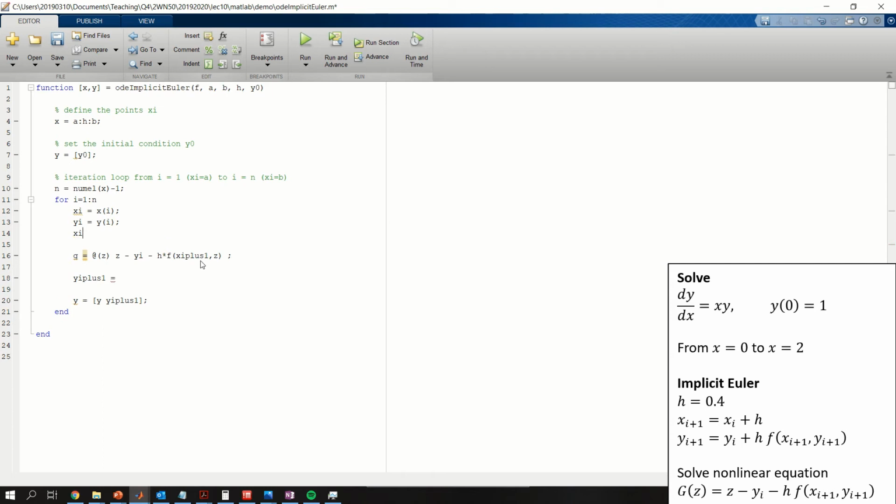And let's also define x_{i+1} here as x_i plus h. Let's make it a bit more formal, x_{i+1}. This is a bit easier to read in the code. So what we have now is this nonlinear equation of z, and we have to find the zeros of this nonlinear equation in order to find the appropriate z, or the appropriate y_{i+1}.